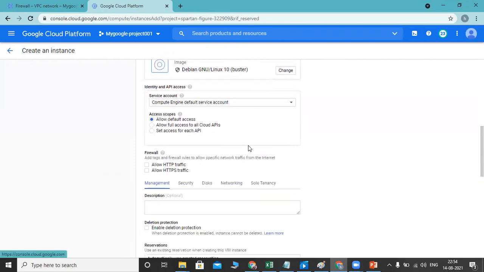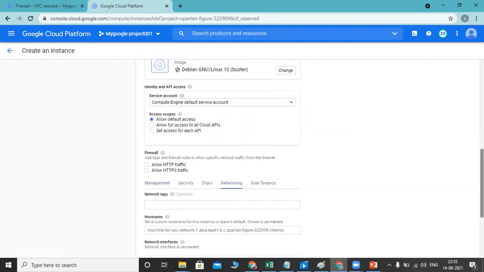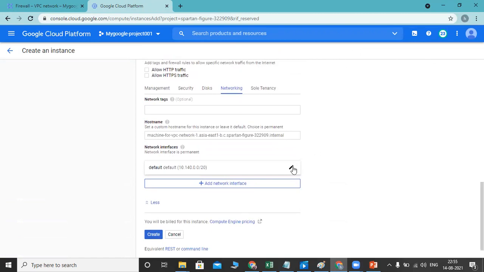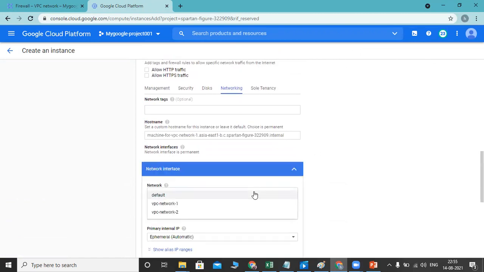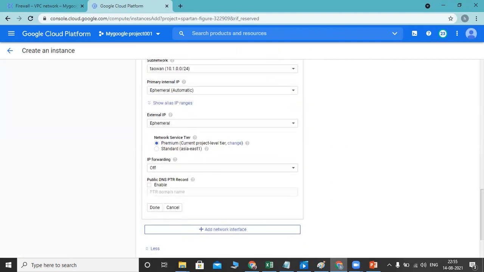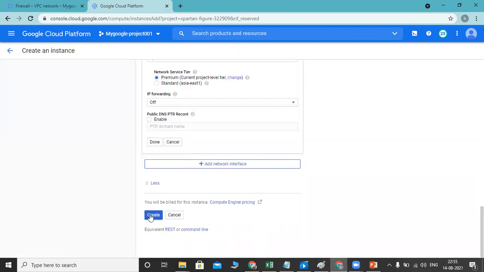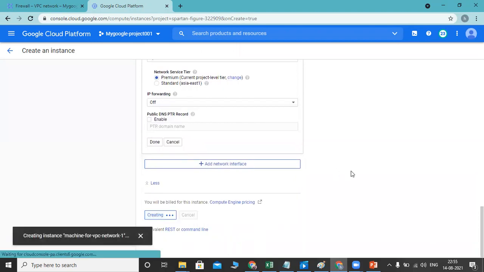Here you need to select networking as edit, and then select VPC network 1. See, now it is prompting VPC network 1, and that's it. Leave the remaining options as default, create. So I created one virtual machine in network 1, VPC network 1.